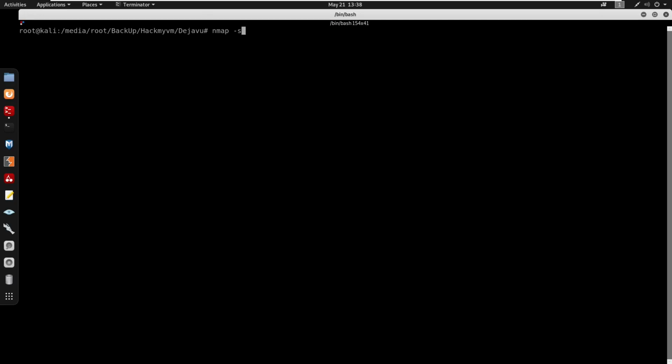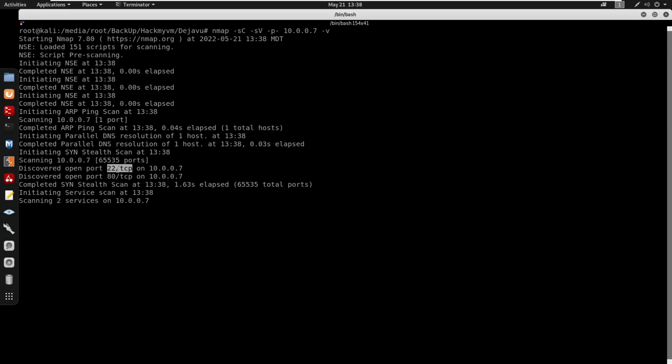I'll do nmap -sC for default scripts, -sV for enumeration. We'll scan all ports on the IP, and I'll do -v for verbose. Looking at the ports, we do see port 22 open for SSH and also port 80 open for HTTP.